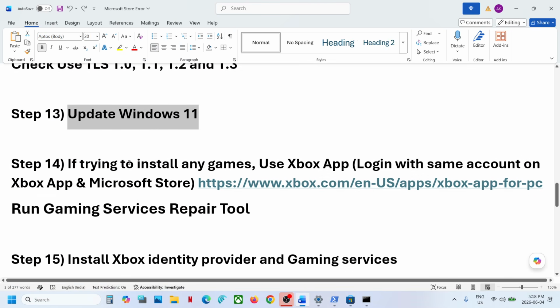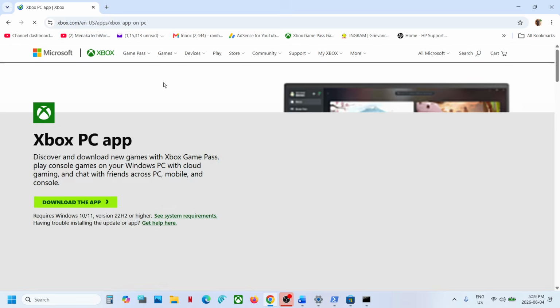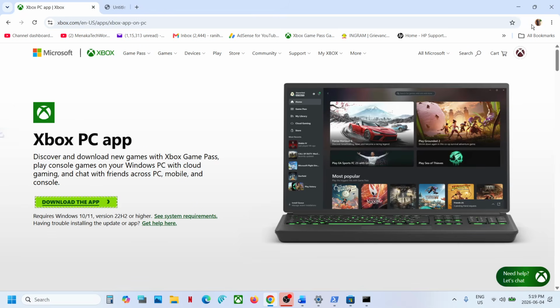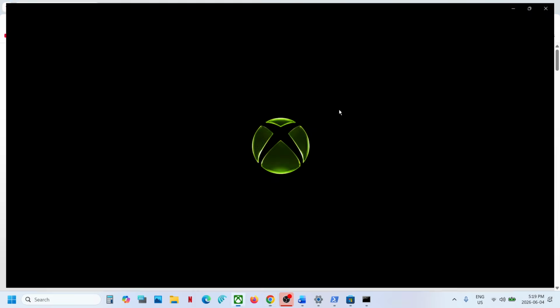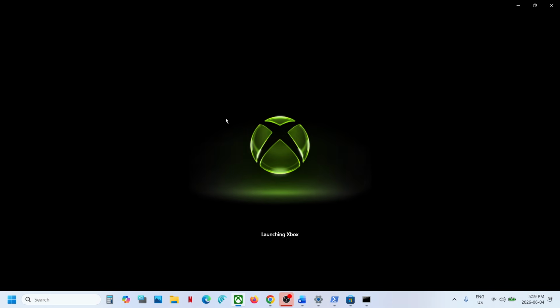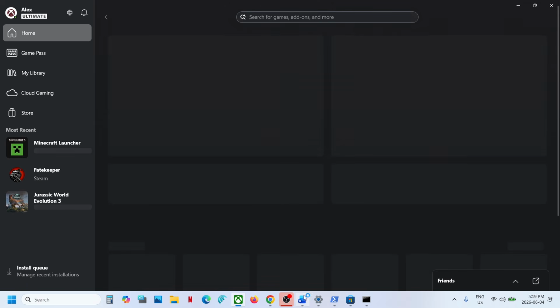Next step is, if you're trying to install the game, you can use Xbox app to install the game. So if Xbox app is pre-installed on your computer, you can launch Xbox app. If not installed, you can go to Microsoft website. The link is provided in the video description. On this page, you will see download the app option, and then you can download it, run this exe file, and then you can log into Xbox app with the right account which has the game, and then you can try to check.